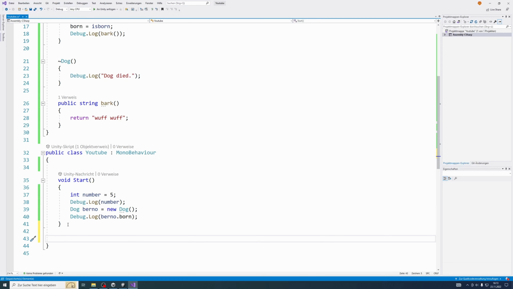To show you an example, I want to write this method here. I call it this won't work because this won't work, obviously.